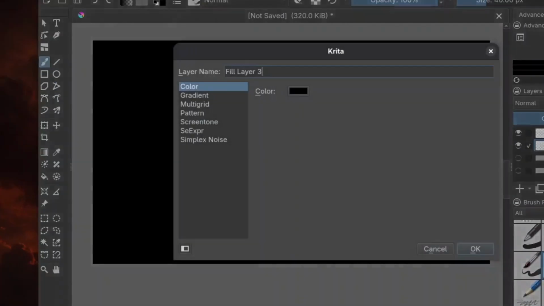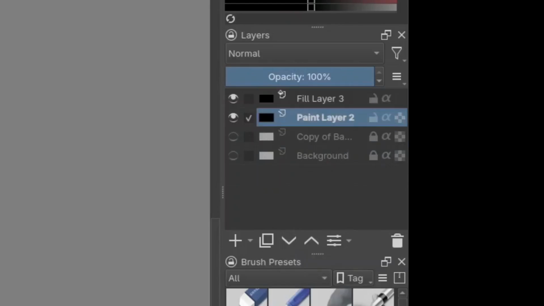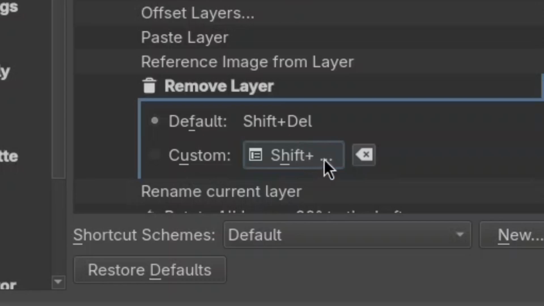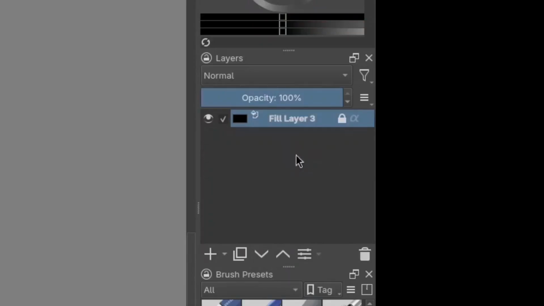I can create a fill layer. I don't know what I did over here. Delete all these extra layers. Why can't I delete that? Backspace? No. There has to be a keyboard shortcut. Keyboard shortcuts. Remove layer. Let's make it Shift+D. How about that? Select this. Shift+D. Now, how do I change the color of a color fill layer?